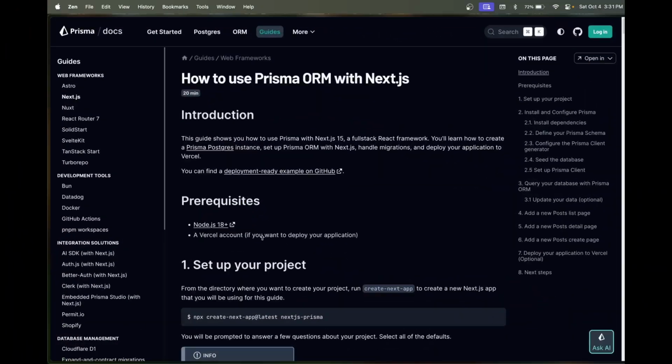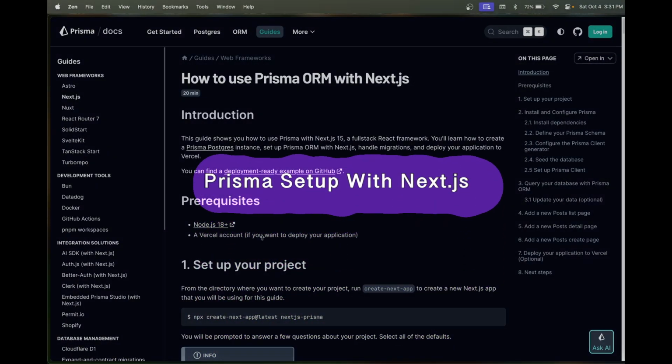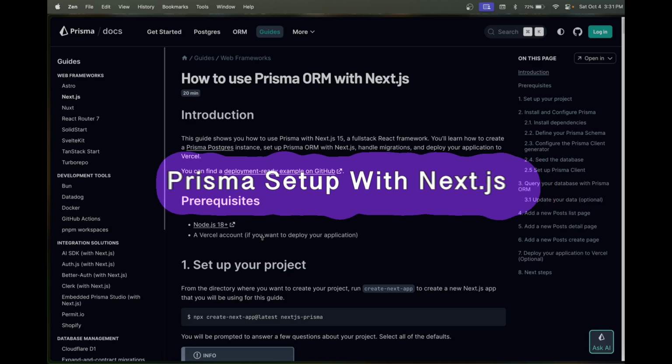Hey everyone, welcome back. In this video, we're going to be setting up Prisma with Next.js. So without further ado, let's get into it.